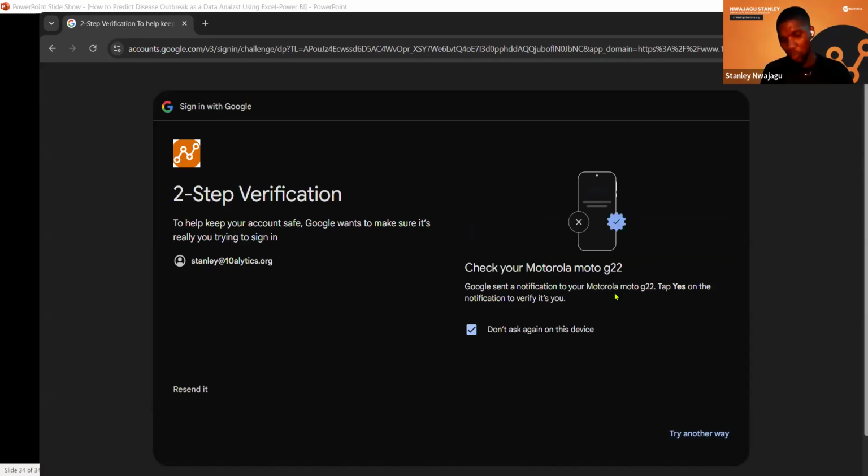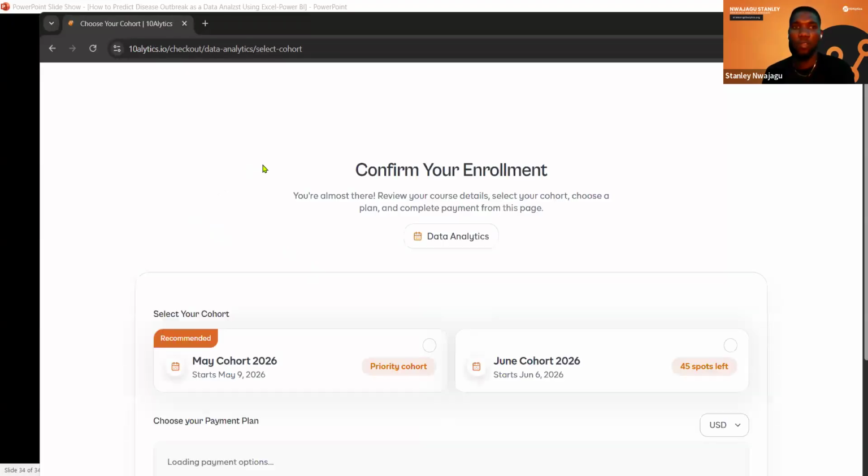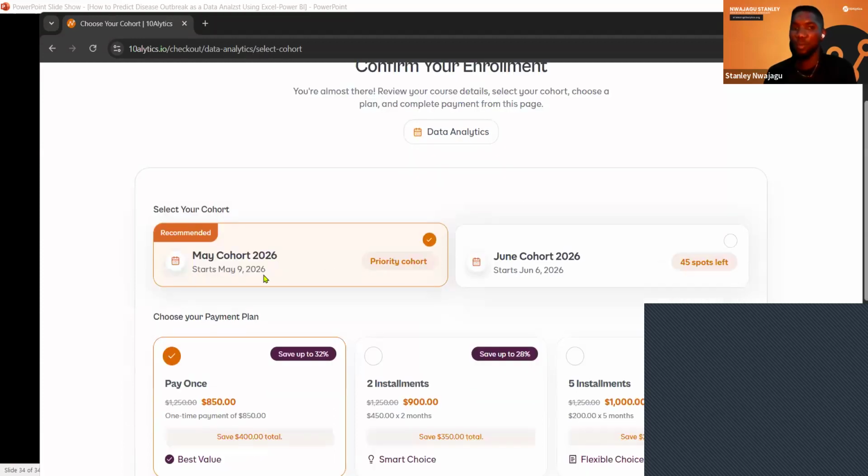So this is just to show you the workflow of how you can sign in and get registered for this program. Once you are signed in, you are going to land on this page. You can see the May cohort is the priority cohort. It starts on May 9.